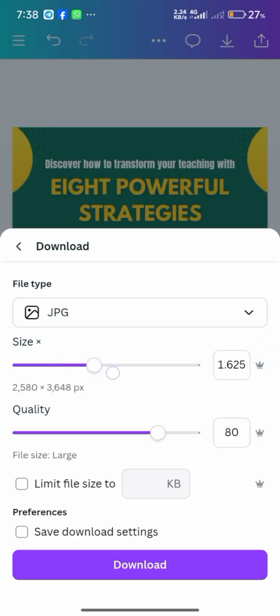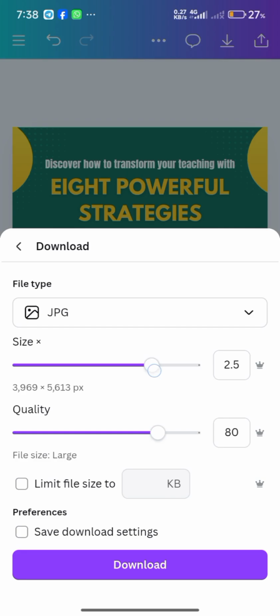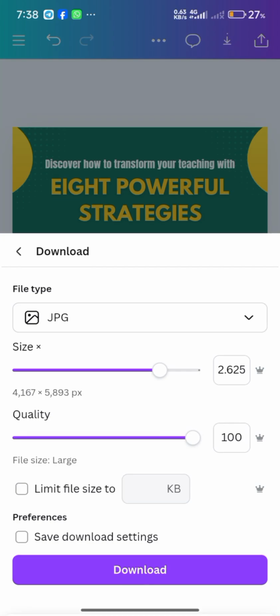So I can make it 4K. You said it's too much. Let me reduce it a little bit. So 4100 megapixel and 100% quality. I'm not compressing it to a particular size, and I'm not saving this. I can enter any format at any time. So then you download your design as an image.